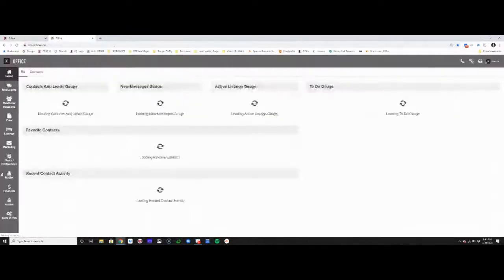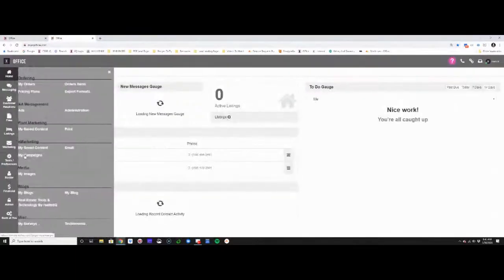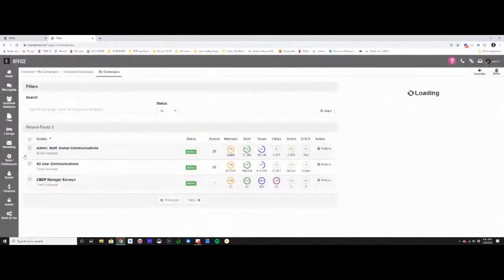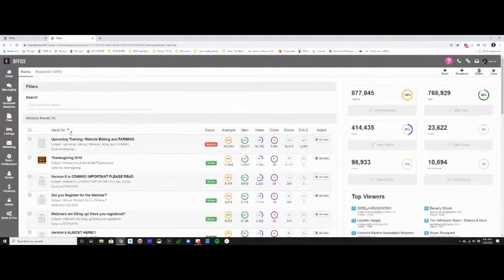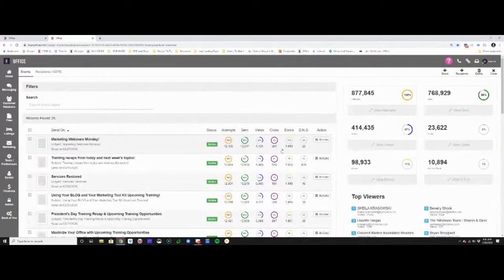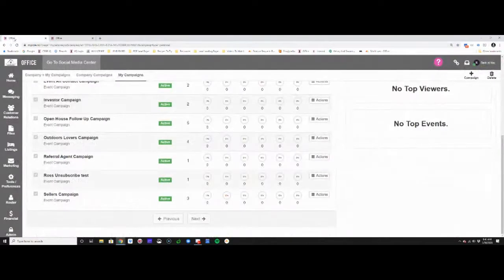MyIQ Office. So when I go to myiqoffice.com and I go into my marketing campaigns, you can see all the statistics for that entire campaign, as well as statistics for the individual events. So you can track what you're doing.